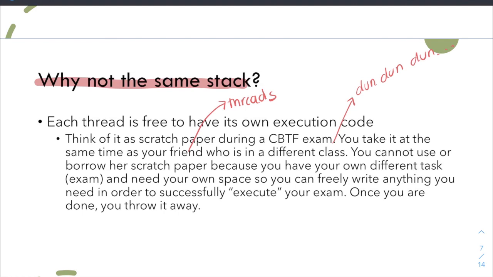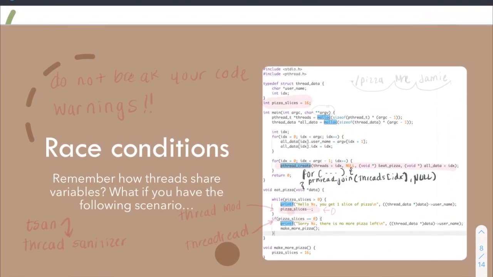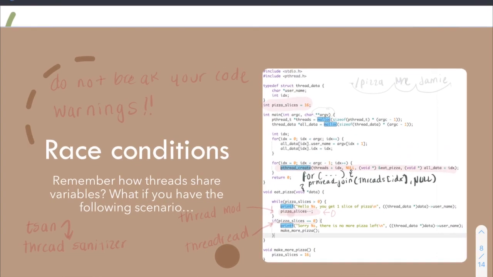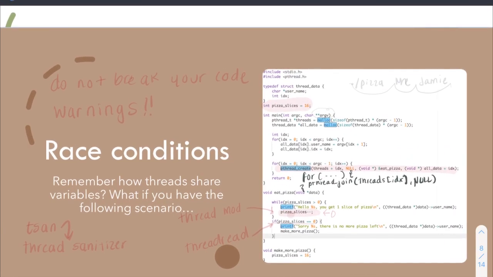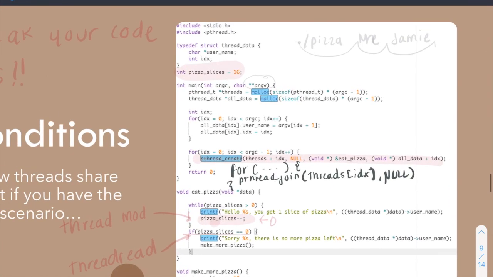Now, when it comes to multi-threaded programs, there is one very important thing called race conditions. And so, remember how I just told you that threads share certain variables? Imagine that you have the following scenario where you are trying to eat pizza and you create all your threads over here.